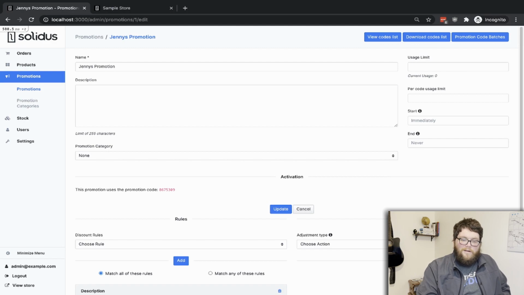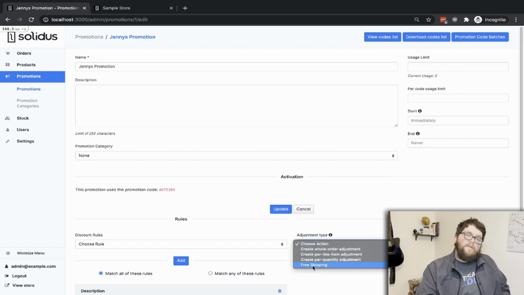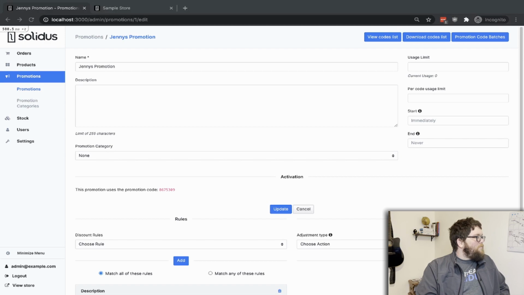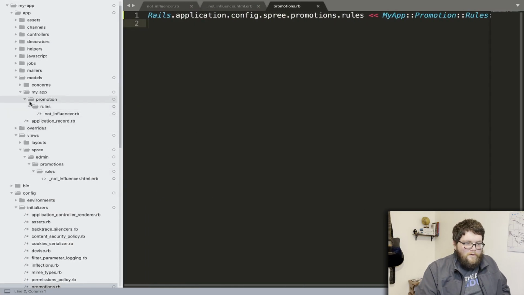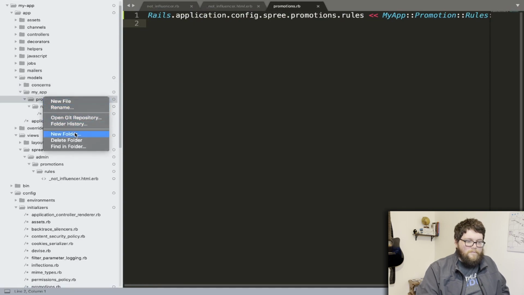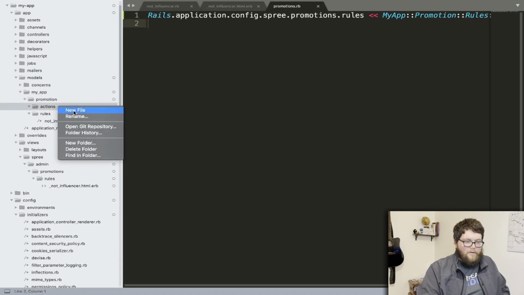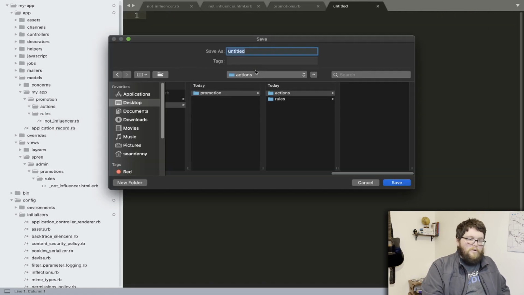So now we need an action. Solidus already comes with a free shipping action, but we don't want free shipping. That's crazy. We just want 50% off the shipping cost. So we're going to need to set that up. To do that, we'll head back to our code, our models, under My App Promotions, new folder, Actions. And new file. We'll call this halfshipping.rb.